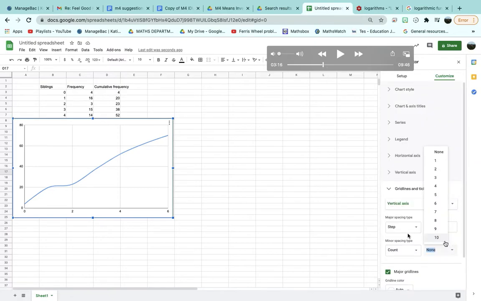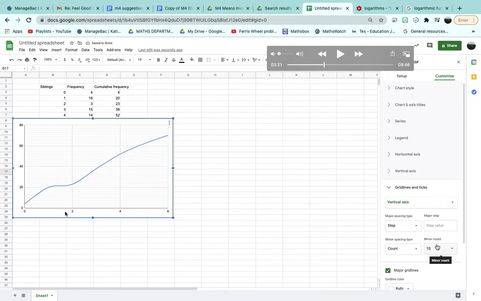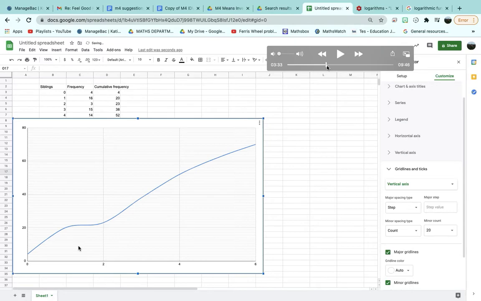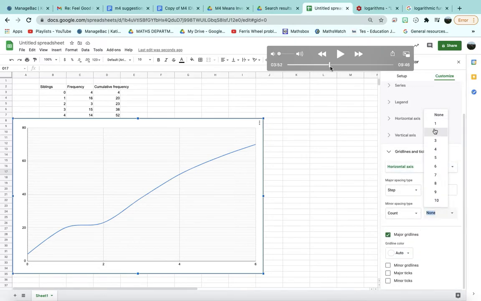So we've gone back to the vertical axes now, and I am going to select a number of choice. I'm going to select 10, and you can now see that we split this area up into 10 different lines. So this means if we want to read from the cumulative frequency graph, we will get more specific information rather than just randomly guessing. And we could change it to 20, that's even more specific again. And now we're going to go on to the horizontal axes.